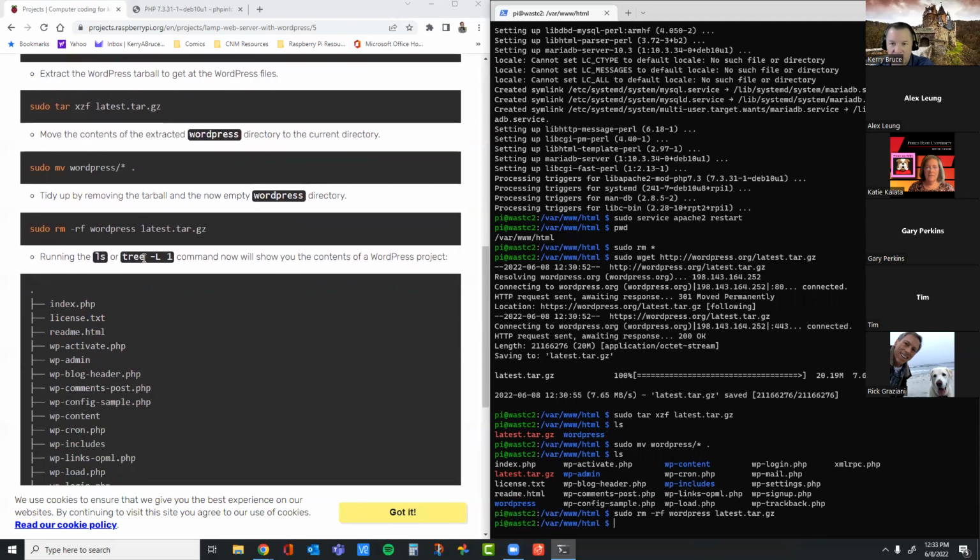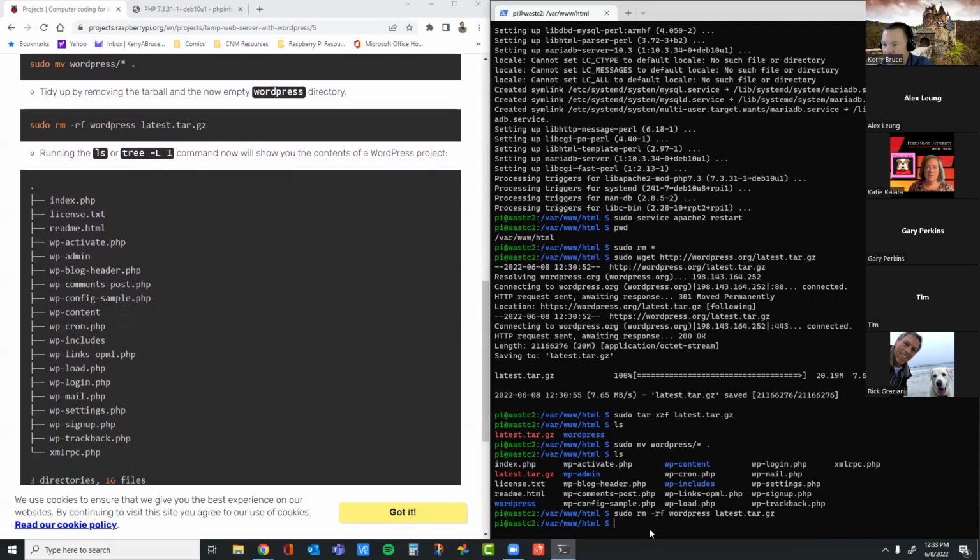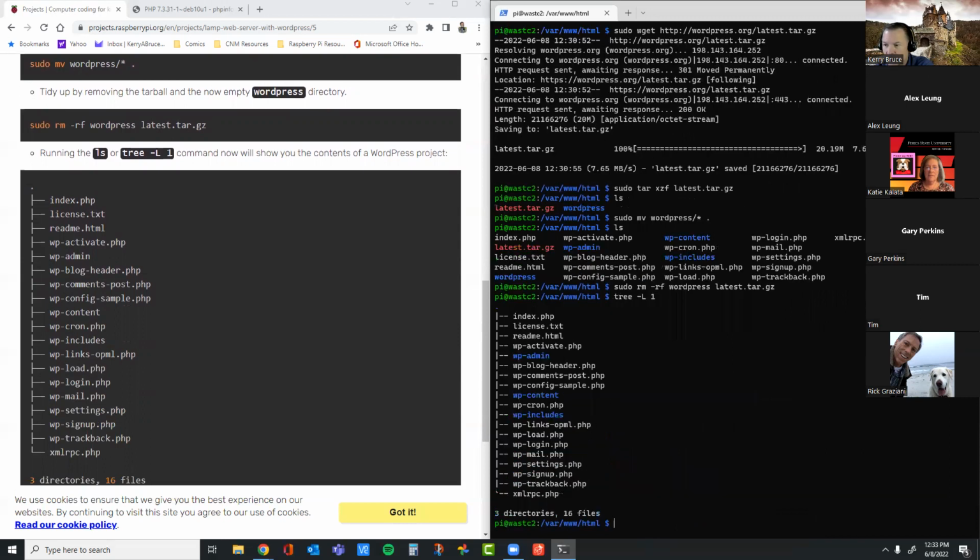So then run the ls or tree -L, and it'll show you the contents of the WordPress directory. So let's do tree -L 1. Is that a 1? There we go. Okay. So this is just right. Me, I'm the kind of guy who's gonna double check things. So that looks about right.